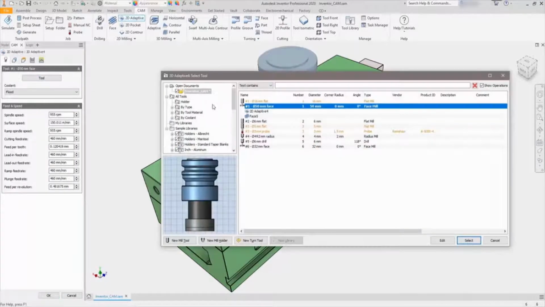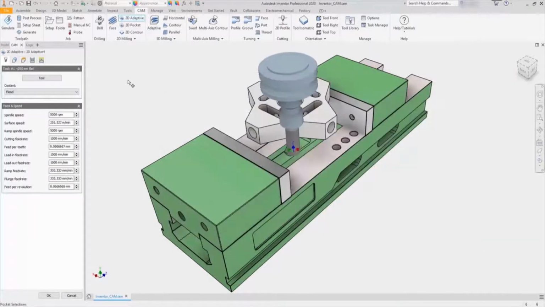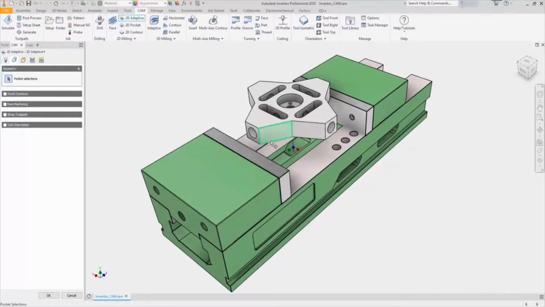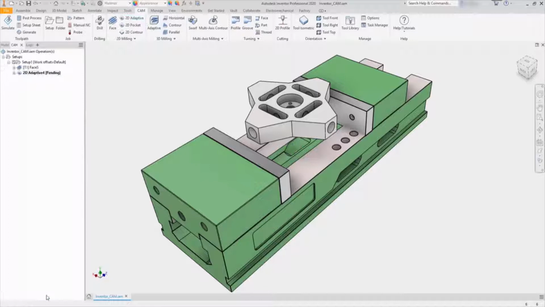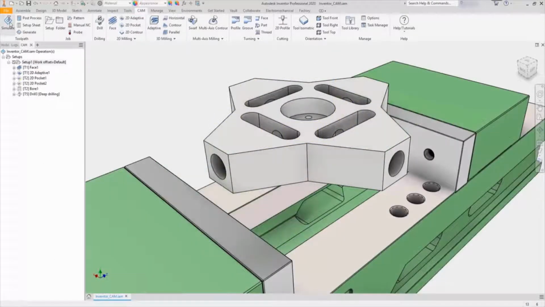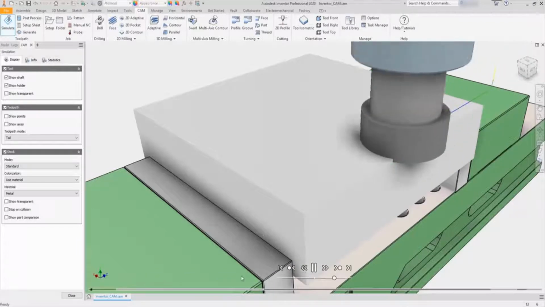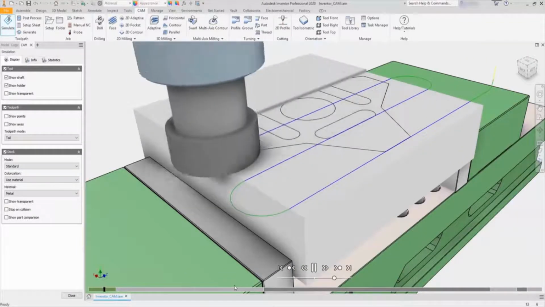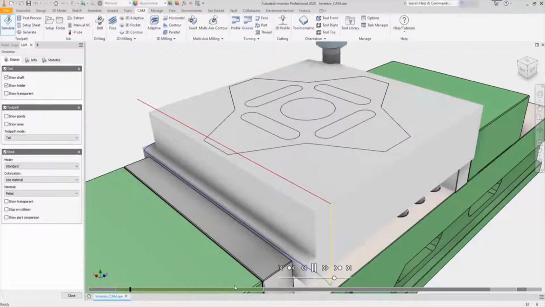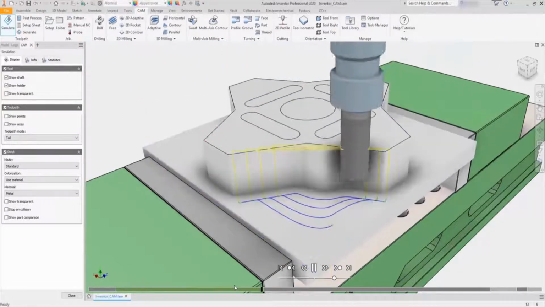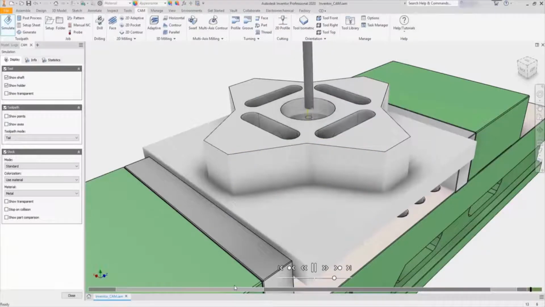As soon as we've done that, we can look at some adaptive clearing, and again, choosing a tool, we can then go through, select the geometry that we'd like to choose, make any adjustments, and Inventor will go away and generate our toolpaths for us. Once we've finished our machining strategy, we can run through and do a simulation of the machining, and we can see how material is removed from the stock live on our screen in front of us.